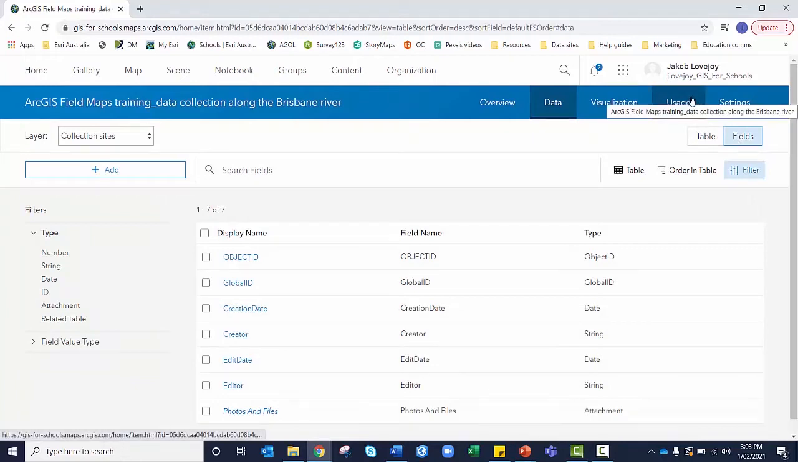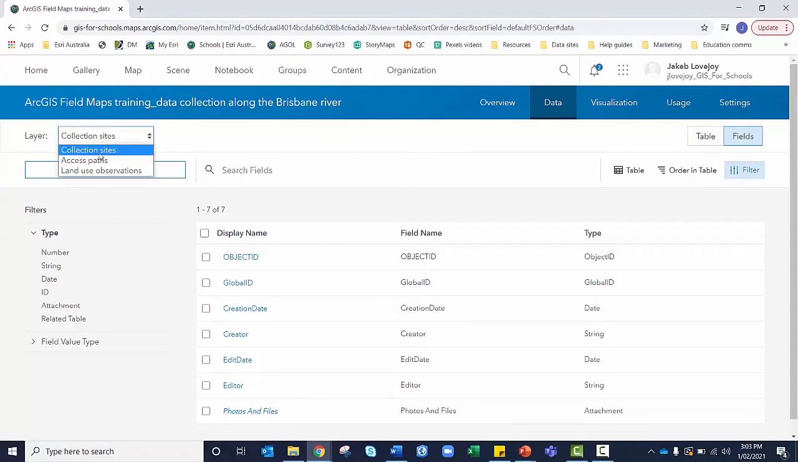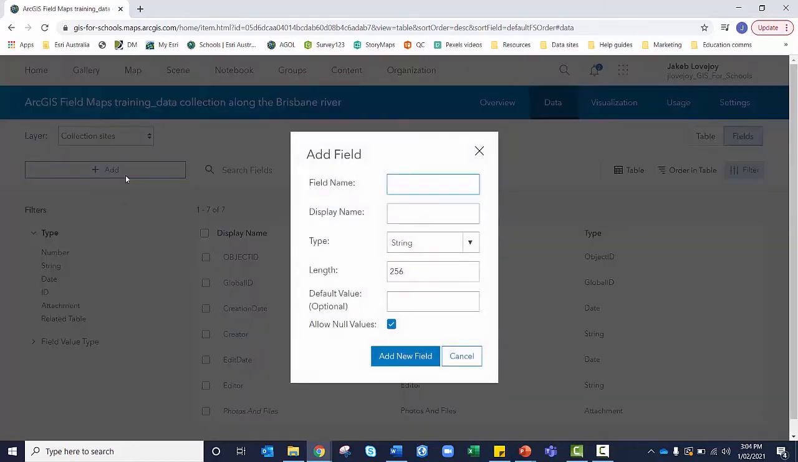I want to make sure that my former points layer is selected, so that was my collection sites layer. And I'm going to add some fields for some specific data that I want to collect at each site along the local waterway. So I'm going to click Add, and in field name, I'm going to type in collection site.